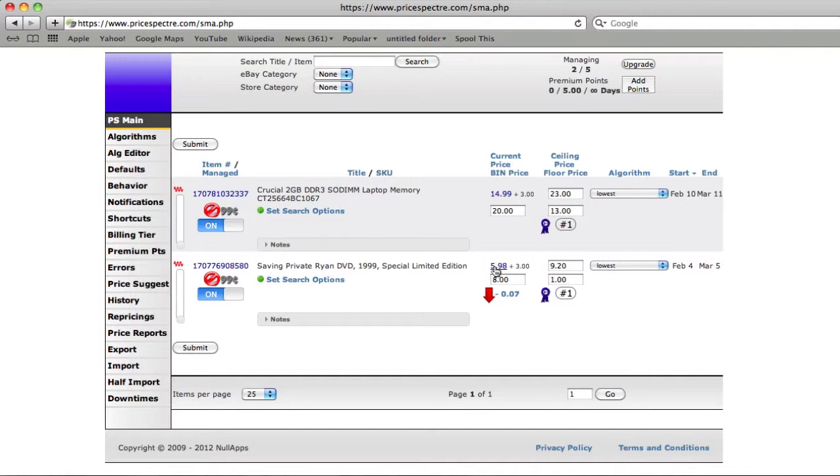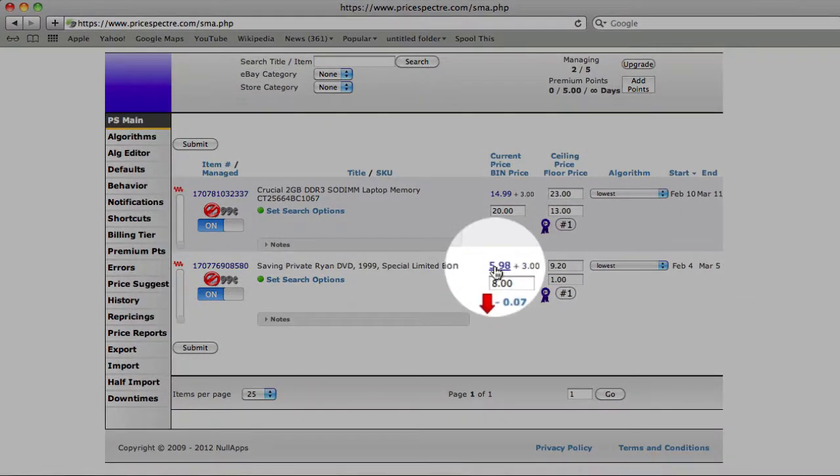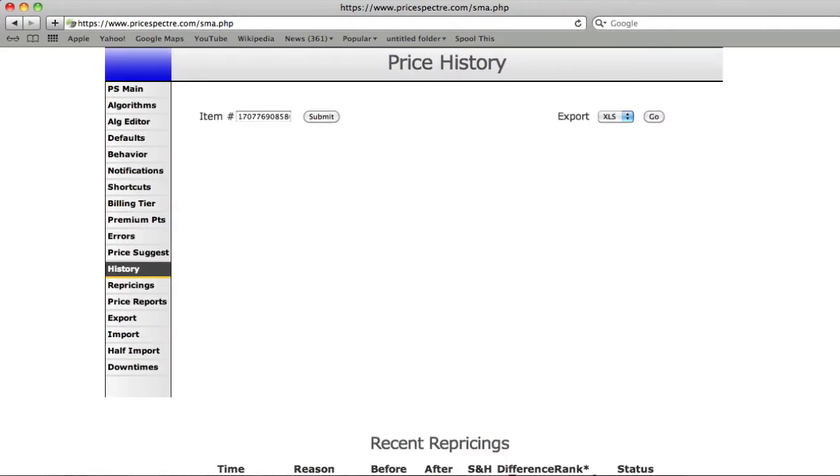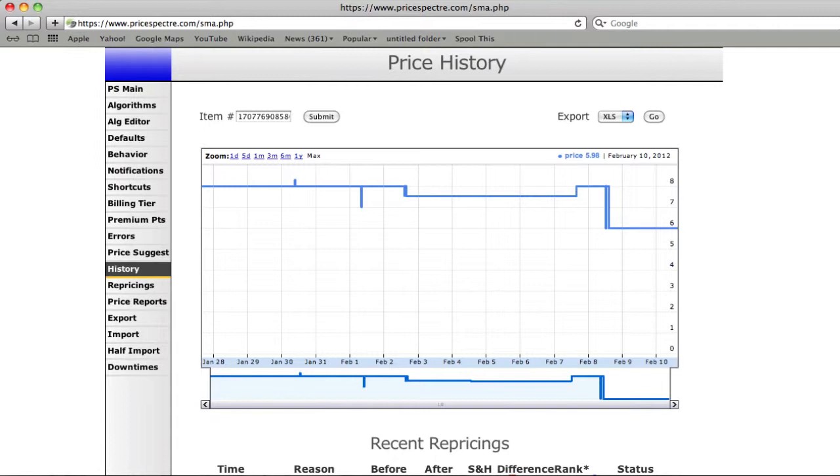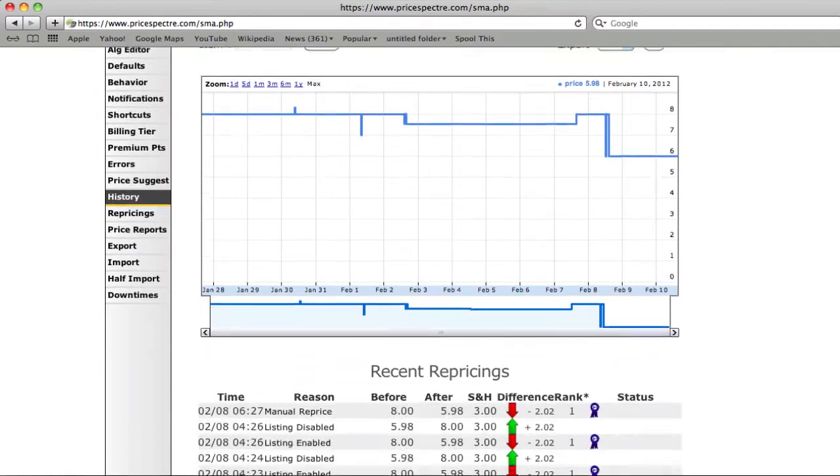So, if you click on the current price of a listing in the main interface, it will take you to the price history of that listing. Now, here at the top, you'll see a graph which has the entire price history of that listing. This is since Price Spectre has become aware of the listing. This includes prices that may have been set from outside of Price Spectre as well.